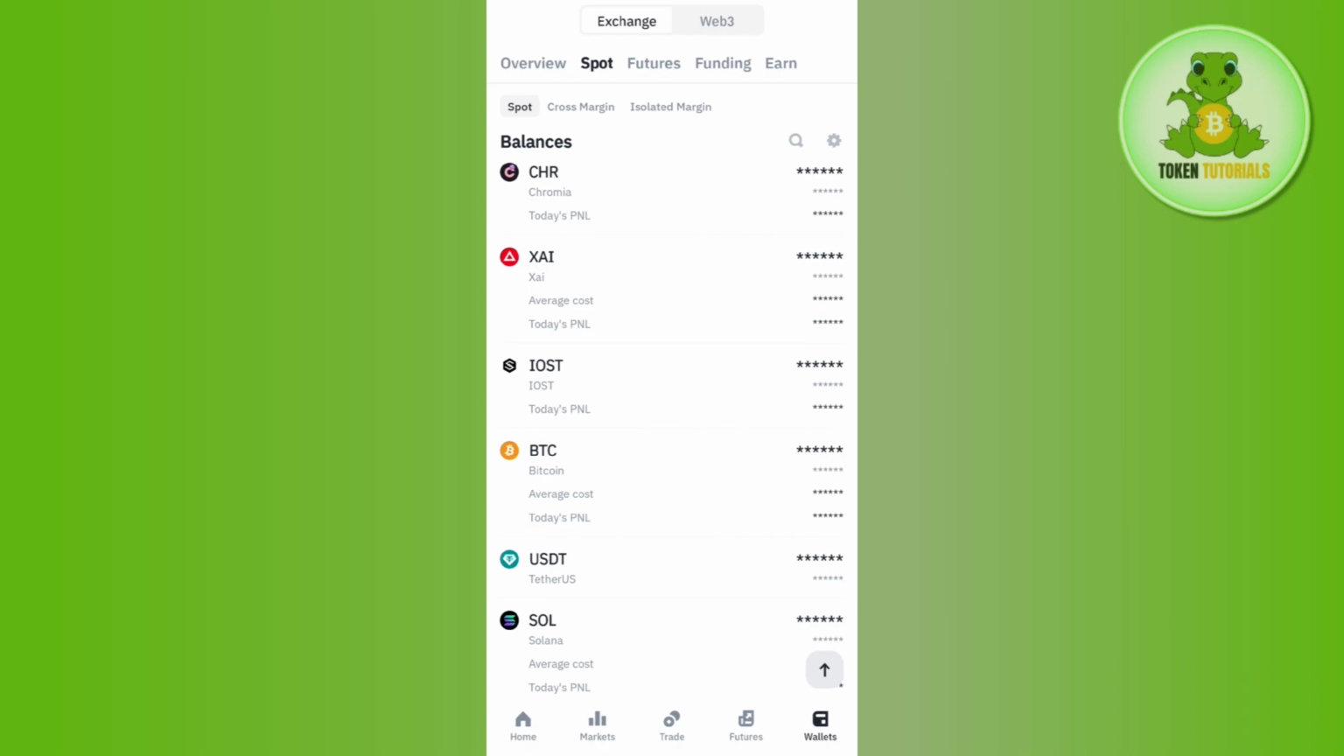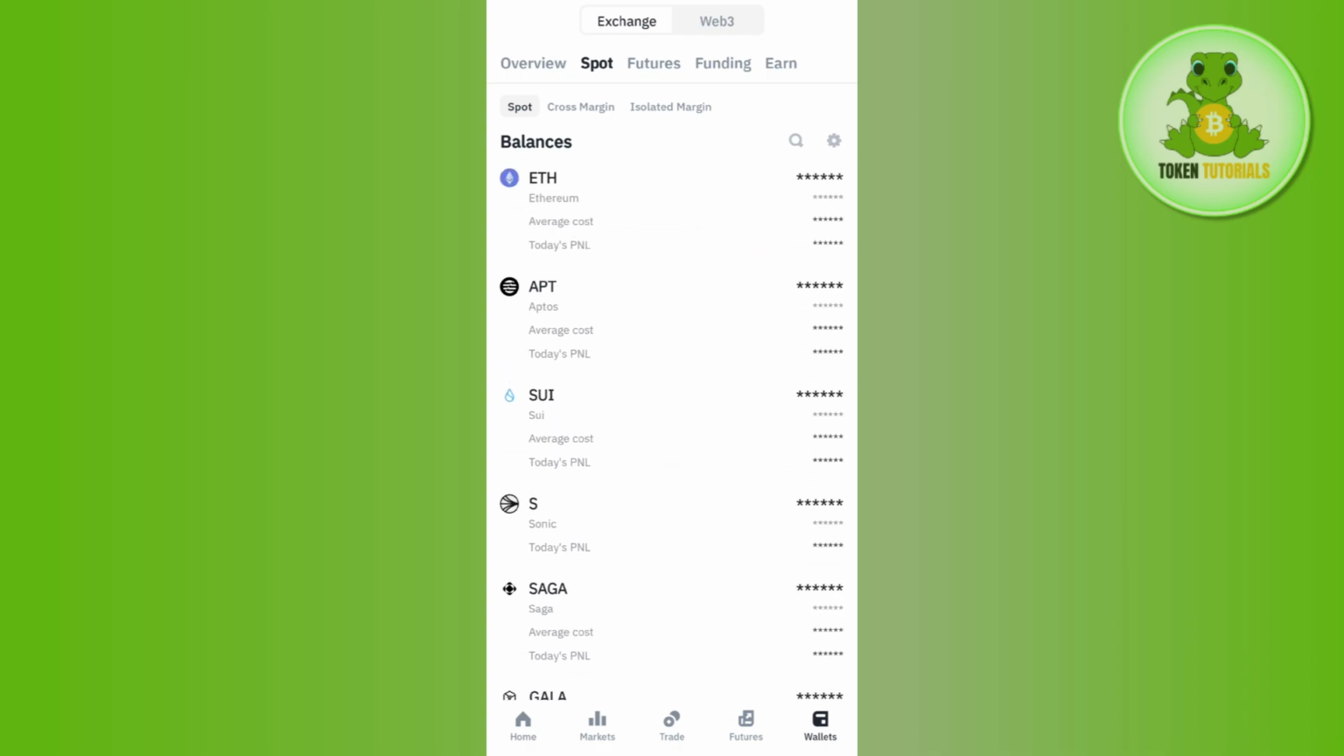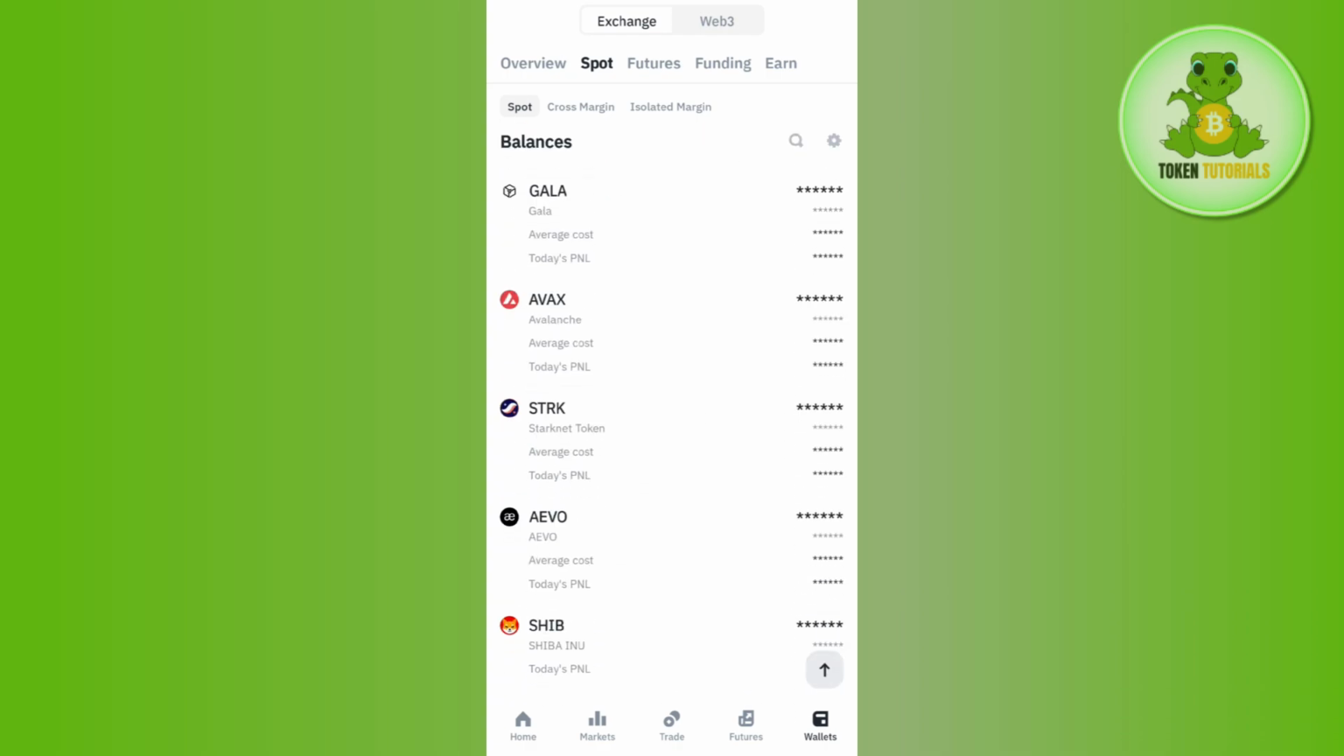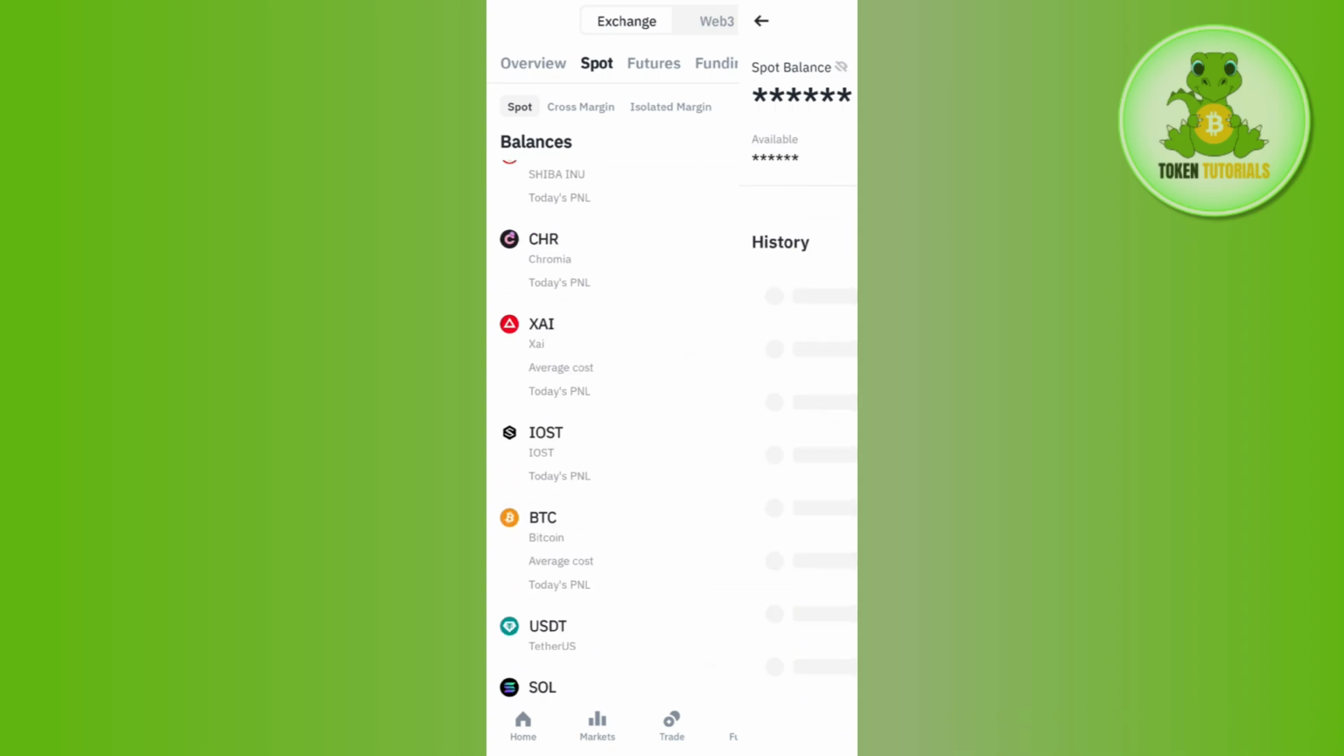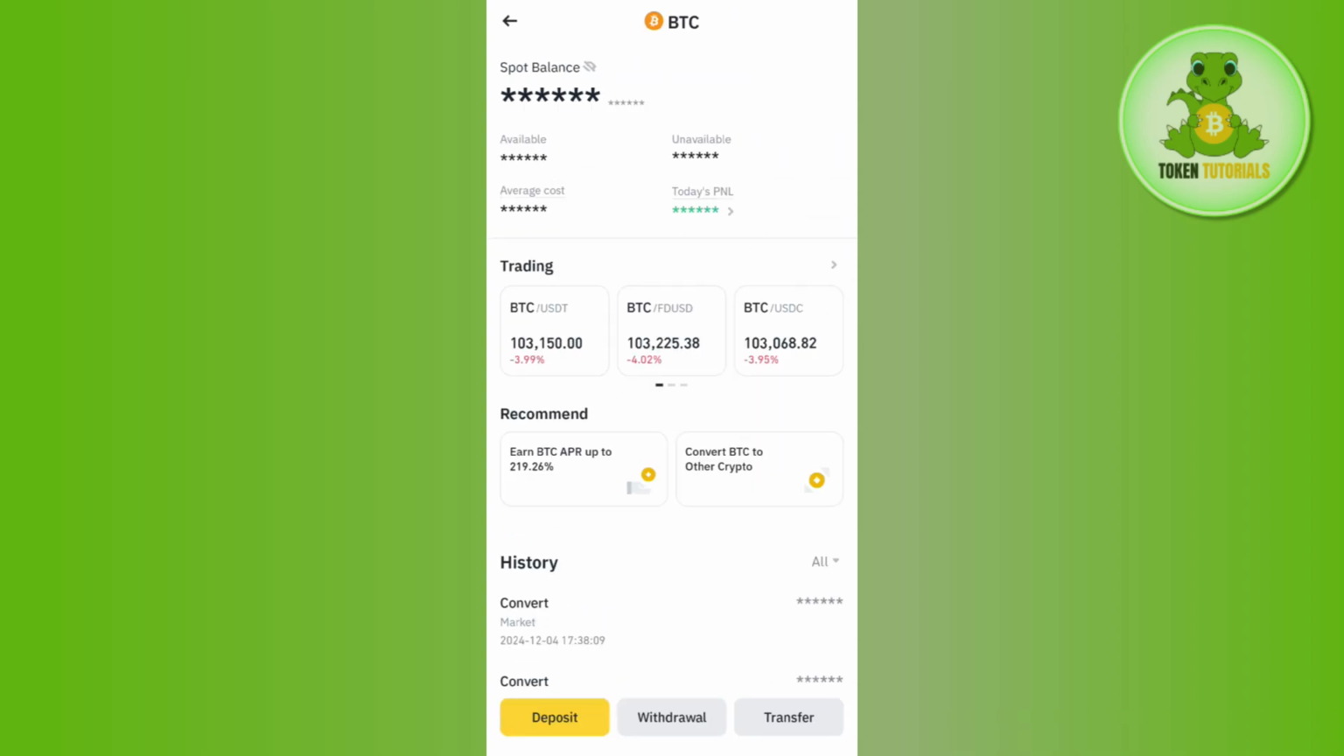Once your order is completed, your transaction will be completed and your USDT will be converted into your Bitcoin, and you will be able to view that by tapping on the wallets tab in the bottom right hand corner of the screen. Here you will be able to see your Bitcoin, and then you can easily withdraw it, transfer it, or even hold it.